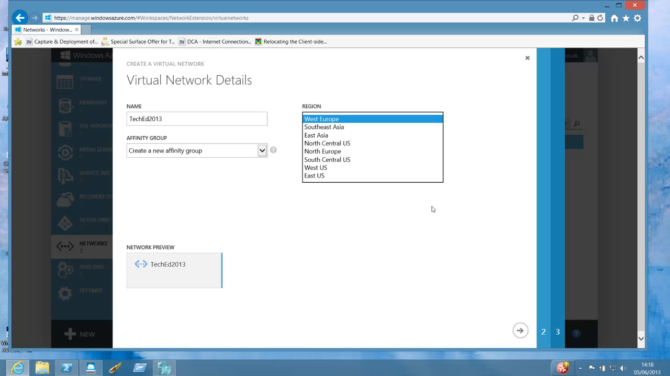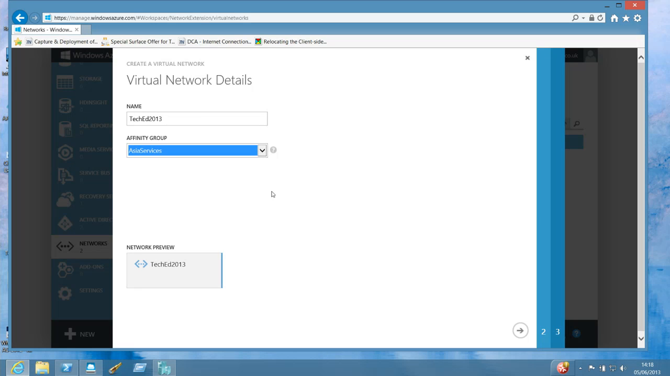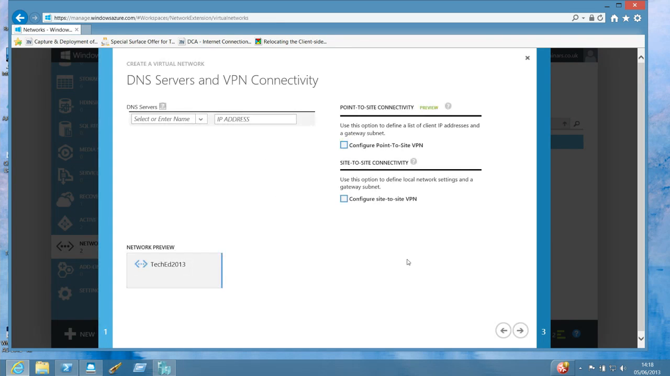So I'm going to just use the affinity group which I've got, which is Azure Services. So next on there, and then it's asking for your DNS servers. Well, if it's cloud only, you don't know your DNS server addresses.